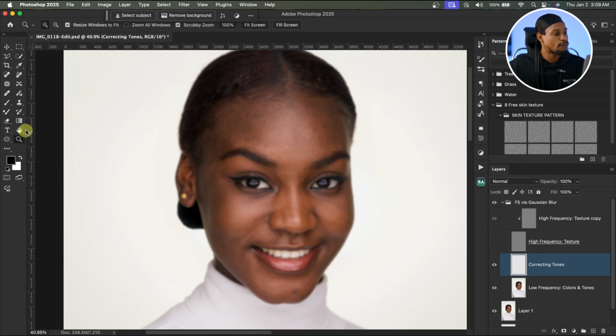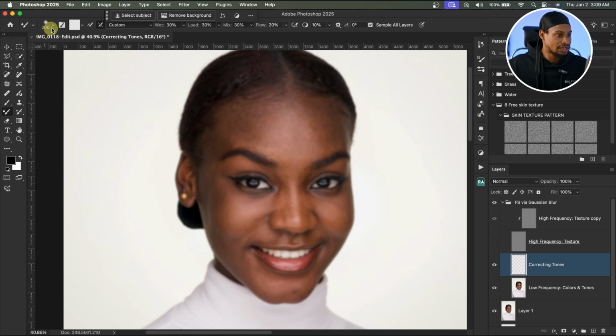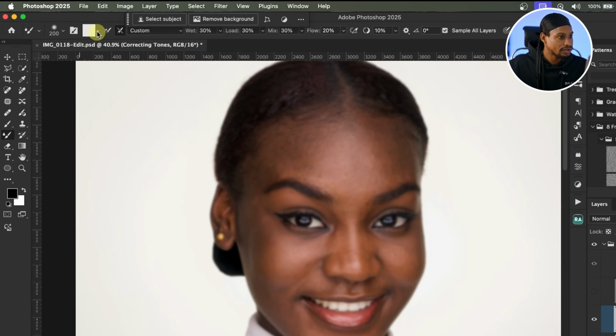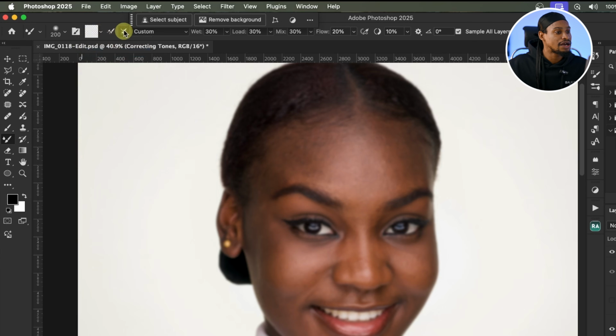Now after that, I'm going to pick my mixer brush tool. Once I pick my mixer brush tool, any settings that you use that is working for you, you can continue using it. But this is my setting. I'm using a soft round brush. This is on clean brush. My clean brush after this stroke is selected. My wet is on 30. My load is on 30. Mix is on 30. And flow is on 20.